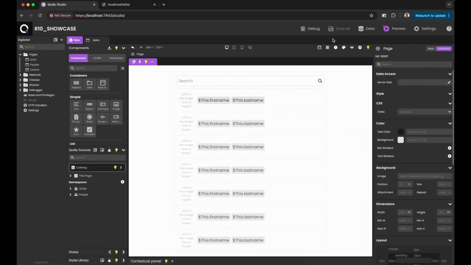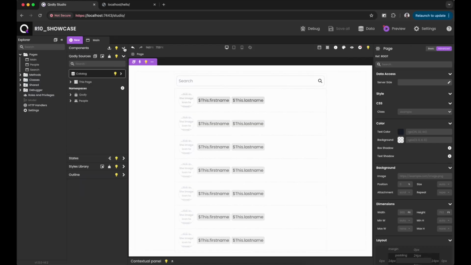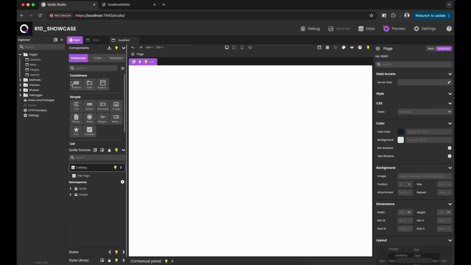And next one on the list is a new namespace called Qodly. It has information about the location object and also has information about the title, which you can change and have custom titles. Let's start with location. So let's create a new page here, an empty page, call it location, and take this location and drop it on the page so we can see what kind of information it gives us.